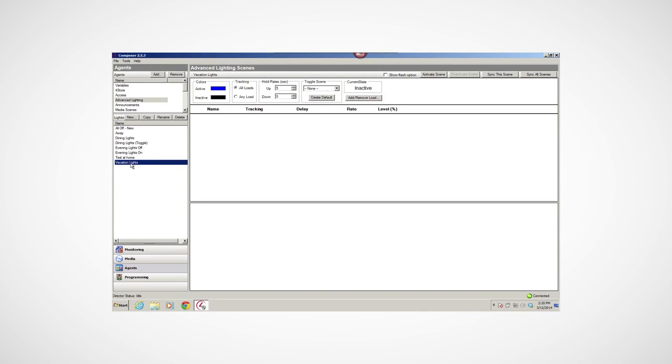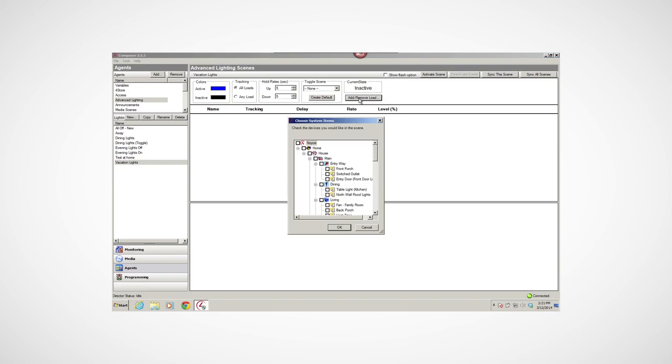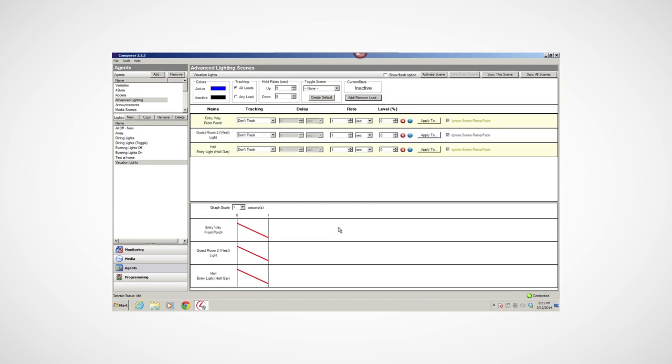Now, I'll click Add Remove Load in the top pane. Notice that a list box appears. This is where I add the lights I want in this scene. I'll select some lights: the front porch, guest room west light, and hall light, and then click OK. Notice that these lights appear in the Vacation Lights pane.